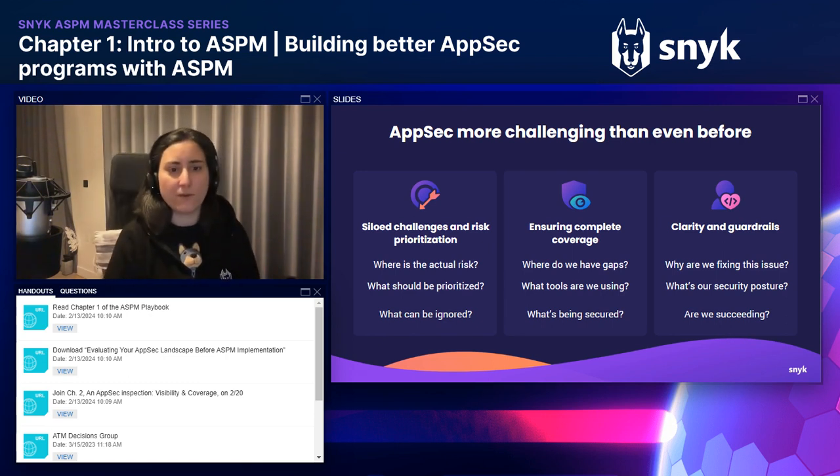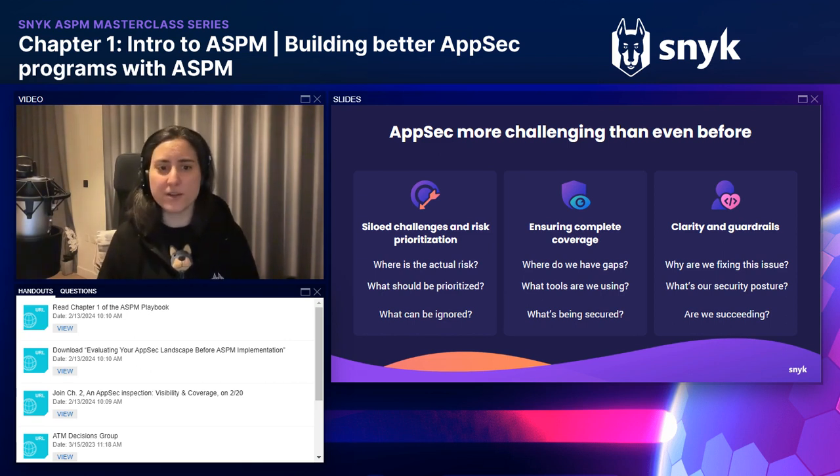Then we also have, as a challenge, ensuring complete coverage. The proliferation of tools also brings the challenge of ensuring comprehensive coverage. Application security teams will find themselves questioning potential blind spots, the tools in use, and precisely what is being secured. The absence of a unified view of the entire application landscape creates uncertainty. For example, the questions would be: where are the gaps? What tools are we using? What exactly are we securing? This is to ensure complete coverage, and it is becoming a pressing concern in this dynamic and diverse application security environment.